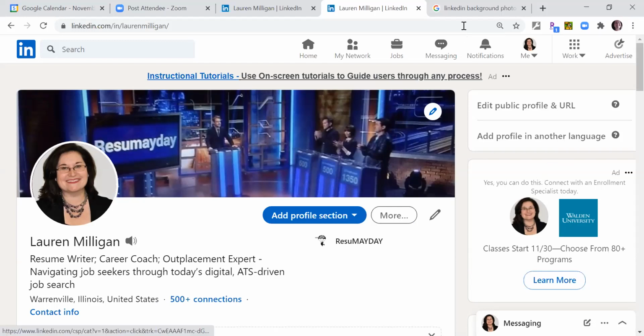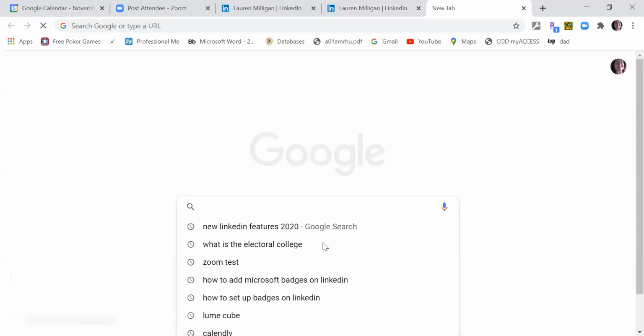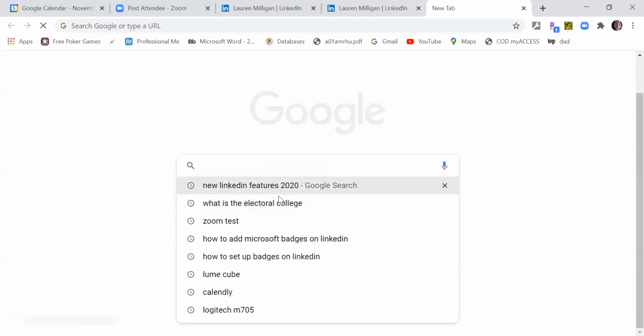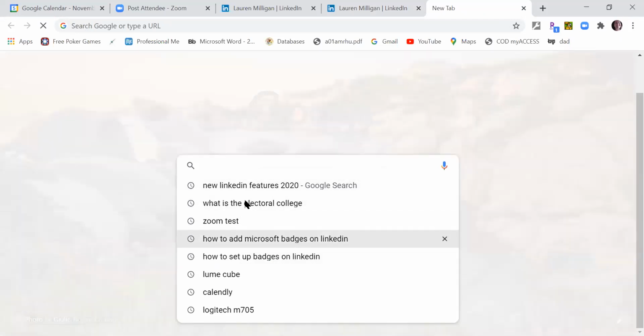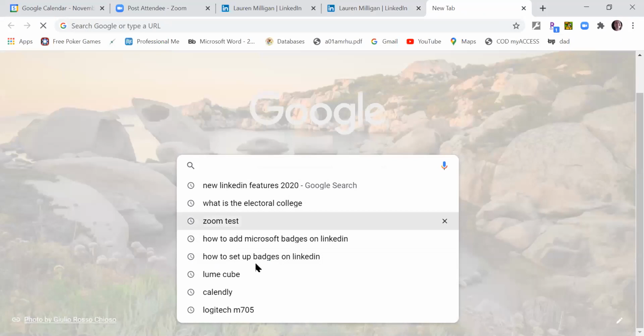So just open here. Let me close this one out. Yeah, just type in a Google page. Earlier I was looking at some new features. What is the Electoral College? Yes, I actually was trying to explain it to someone.